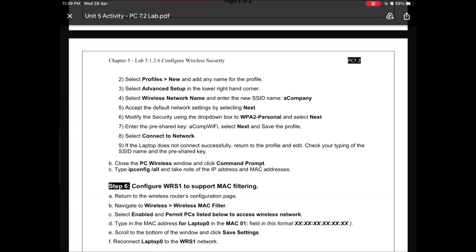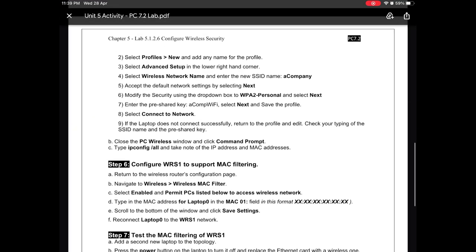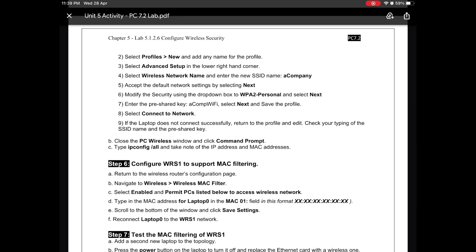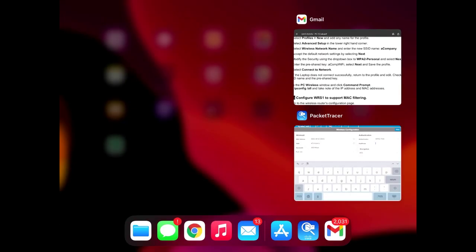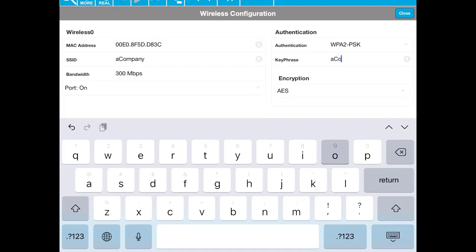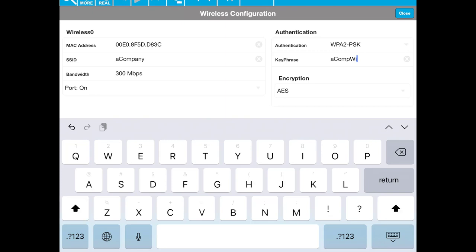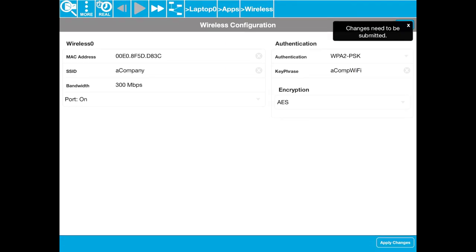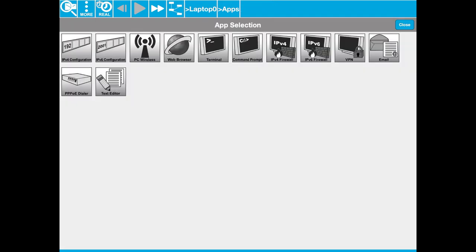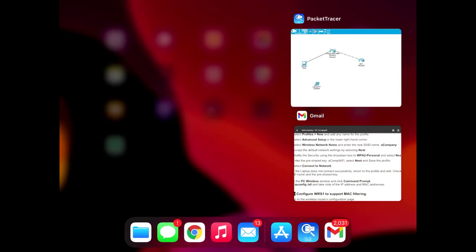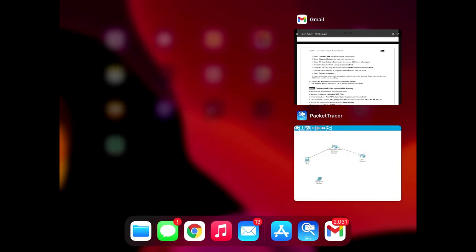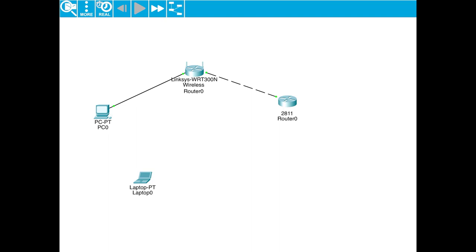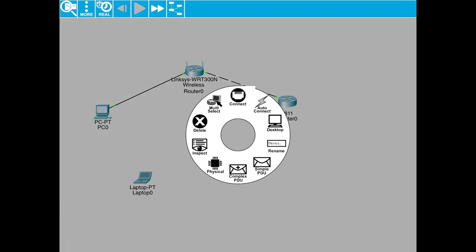Then we're going to write the key phrase. We're going to get the key phrase from the lab, step 5.7, which is a comp Wi-Fi. Okay, so I'm going to type that there. Okay, I'm nearly done, and done. Now I'm going to try and connect to my network, but at the moment it is not connecting. I need to apply the changes.